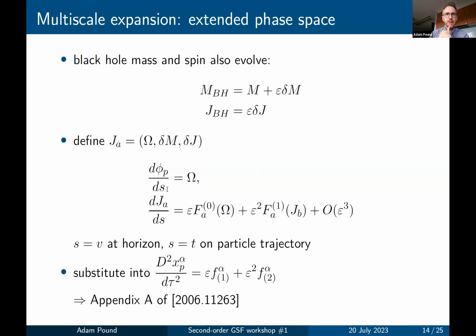Now here I've sneakily replaced t with s. And I'm going to start using s as my time for everything. So at the particle, s is just going to be t. But at the horizon, where I might prefer to define δM and δJ, s is going to be v. So I would time along the horizon and a time along the particle.